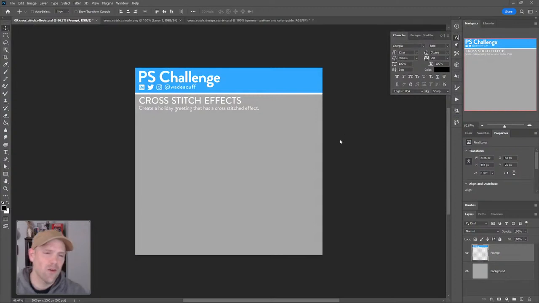So today we're going to make a cross-stitch effect. We're going to create a holiday greeting that has a cross-stitch effect. This is kind of a branding thing if you had some kind of brand that needed that effect throughout. So that's how we're labeling this.